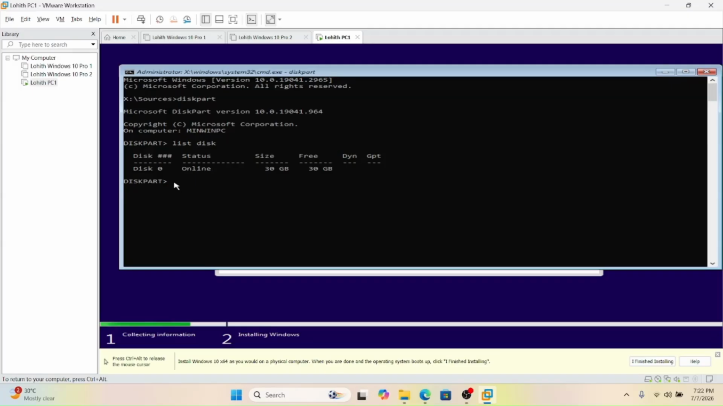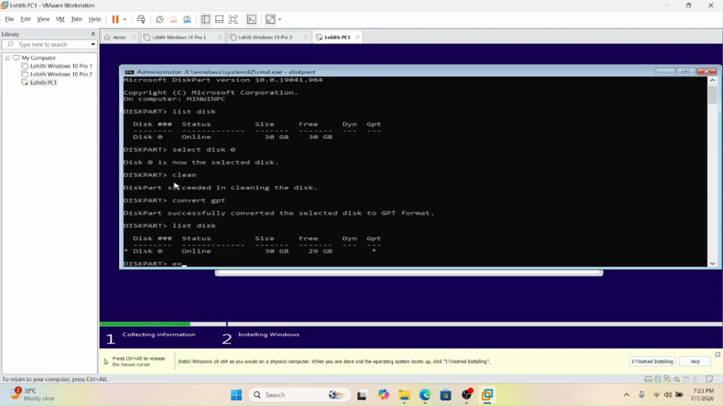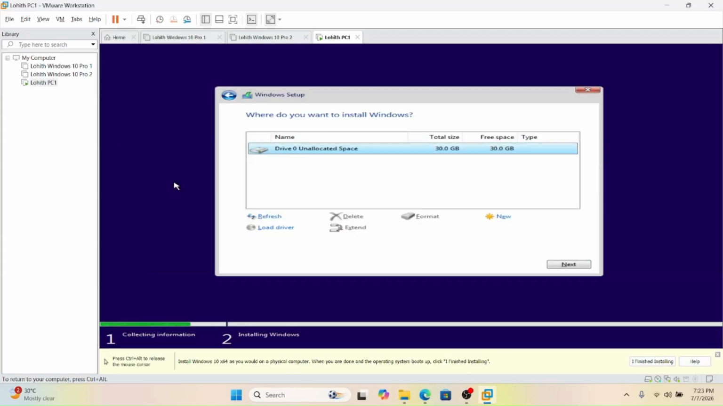First of all, before converting MBR to GPT, you need to enter select disk 0, enter, and after that enter clean this disk, and after that enter convert GPT, enter, then list disk. We need to exit as a diskpart, and after that exit as a CMD.